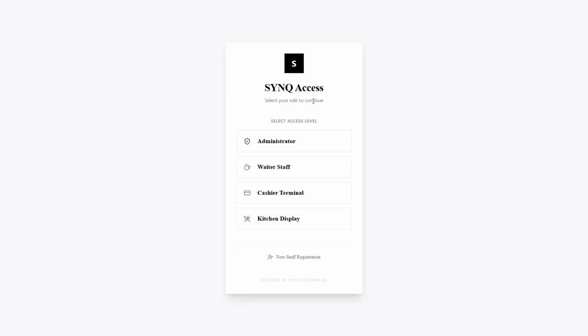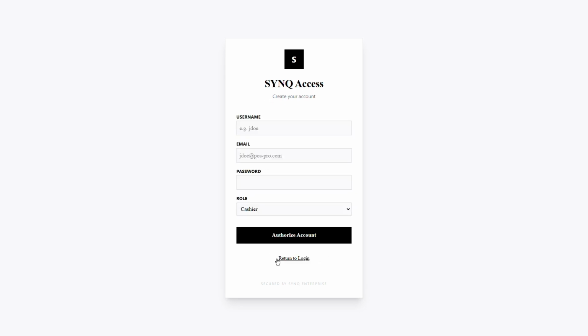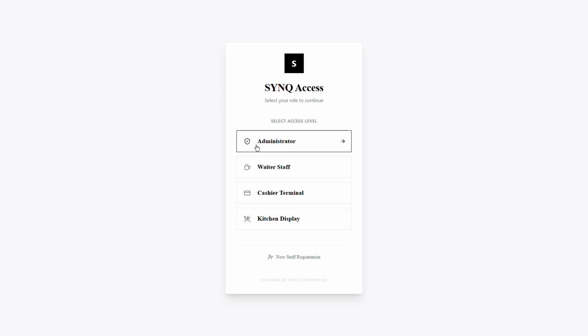So now let's launch the app. Here we have four roles, basically RBAC, which is role-based access control, wherein the admin has all the permissions. Then we have the waiter, the cashier, and the kitchen display. Then we also have the new starter, where he or she can log in and work on it. Now let's move to the admin part.